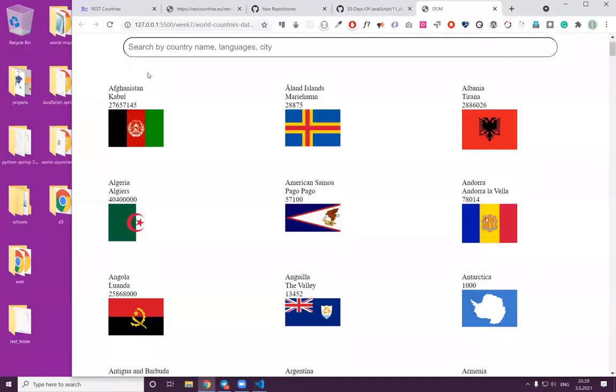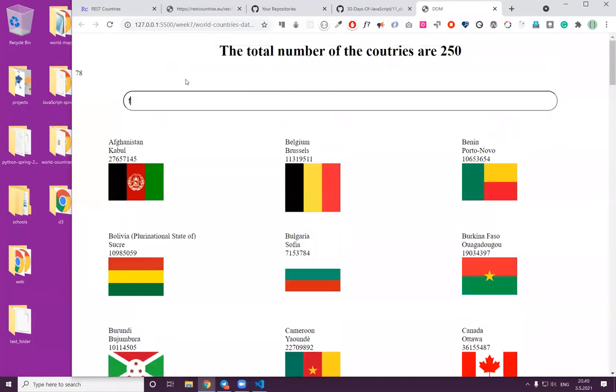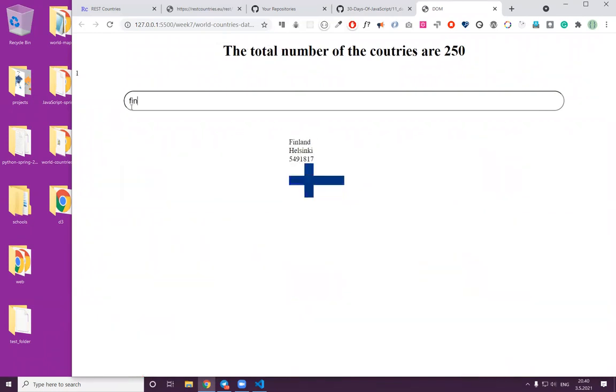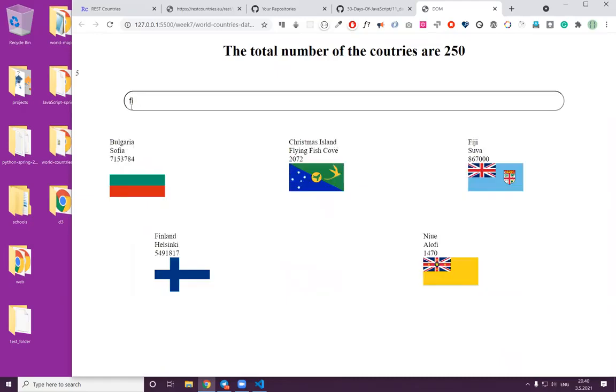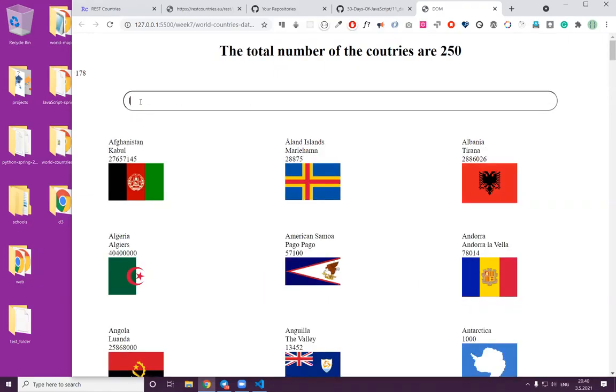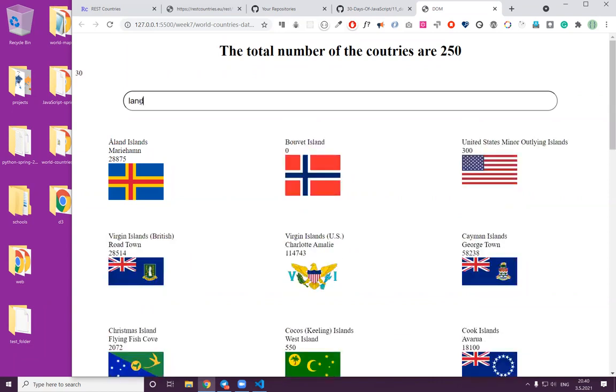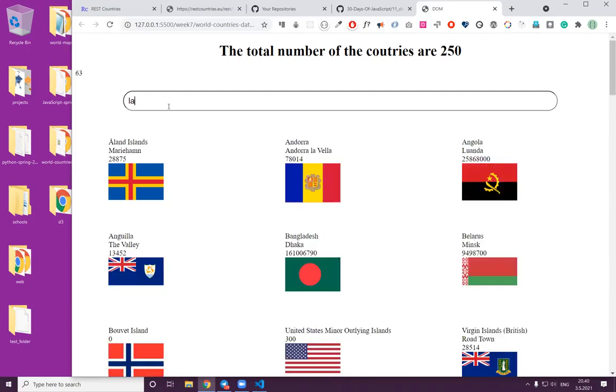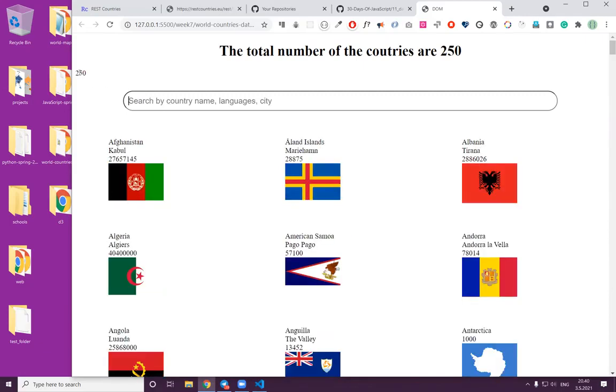Okay. Now let's see. How many countries starting with F? Or maybe not actually starting, containing F? Fin, yeah, of course. But with F5, all this. Oh, how many countries with land? Actually, now it's very good. Yep. 30 countries.